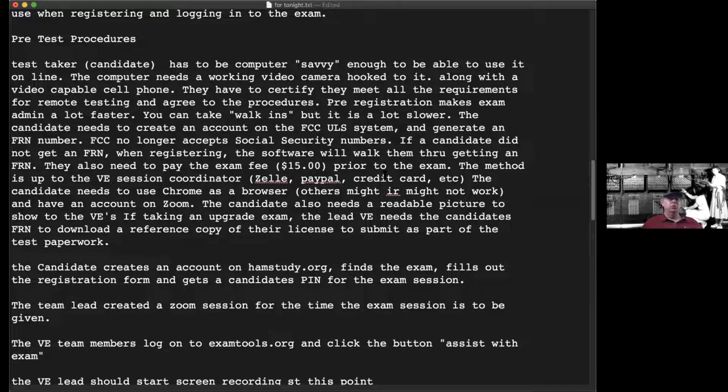enough to be able to use it online. The computer needs a working video camera hooked to it, along with a video-capable cell phone if possible. They have to certify that they meet all of the requirements for remote testing and agree to the procedures. The registration makes exam admin a lot faster for pre-registration. You can take walk-ins if you want to, but it's a lot slower when you have to do that.